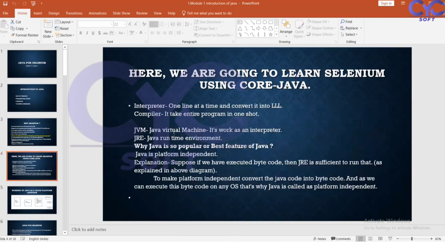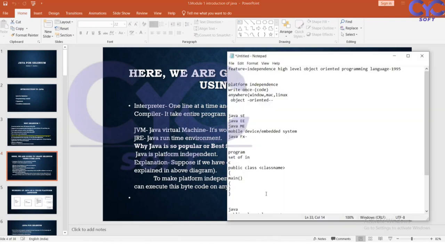Java has a virtual machine which works as an interpreter, and in Java we have the Java Runtime Environment. Before going to that, first we will see the life cycle of the JVM.